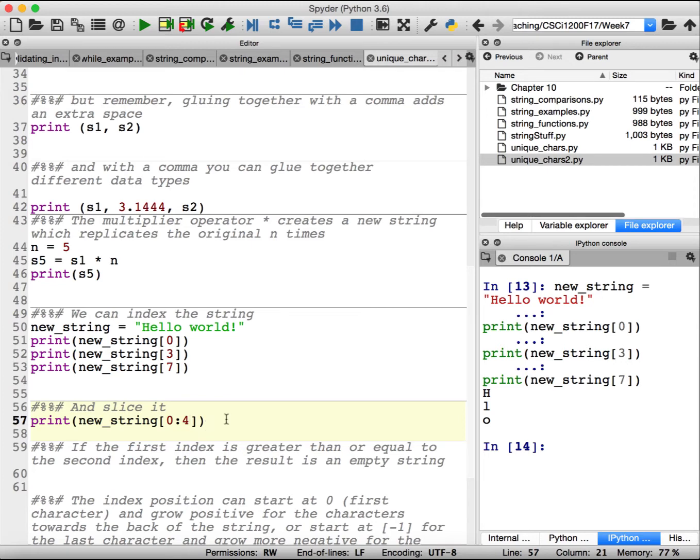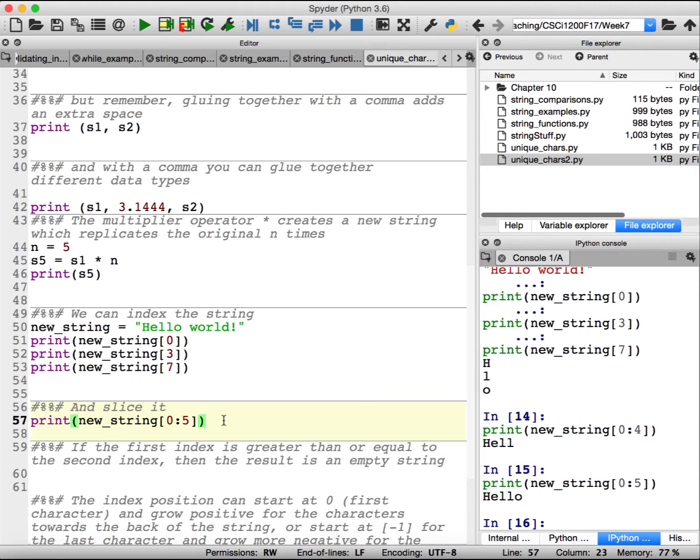It's kind of like the range function. I want the first 4 characters. I'm going to say 0, 4. Their indices are going to be 0, 1, 2, and 3. Okay? We can watch this one too. So we got HELL, right? Let's say here put a 5 and make it a little more friendly, right? Hello.